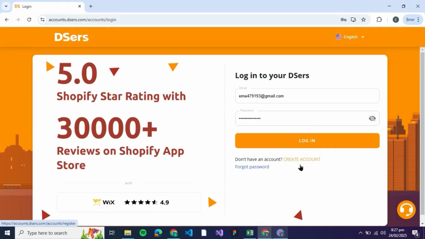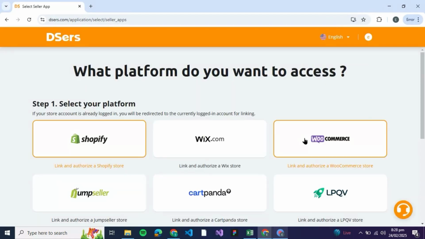Now I already have an account, so I'm just going to click on login, and if you don't, then obviously you can click on create an account and create one in some easy steps. There is a possibility that Dsers will give you a password by default. That is a type of encrypted password to keep your account secure.